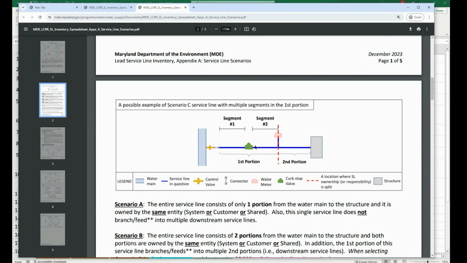So that's something we want to bring to the water system's attention, as it could be a possibility that there would be some service lines that have multiple segments. And when we talk about segment, it is within a portion. So in this example, it's depicting that the first portion of the service line has multiple segments, while the second portion of the service line is just one continuous segment here.